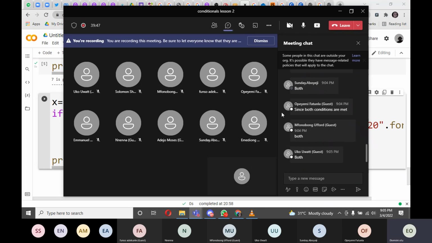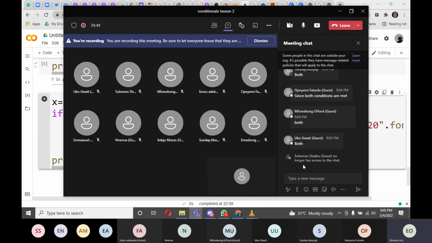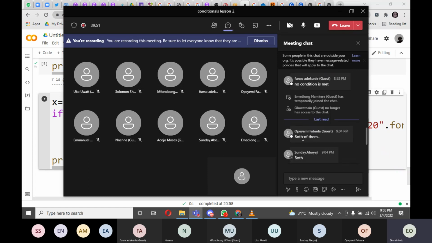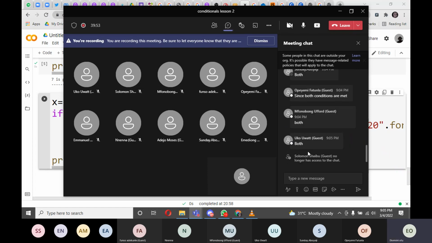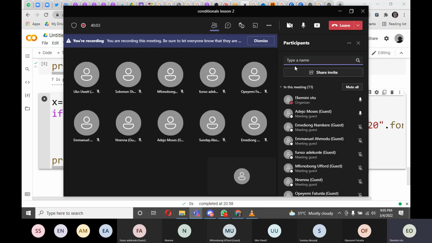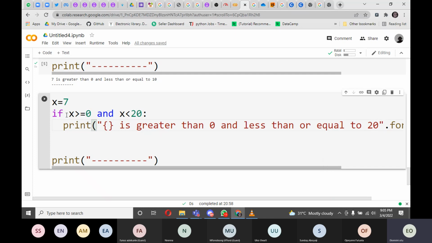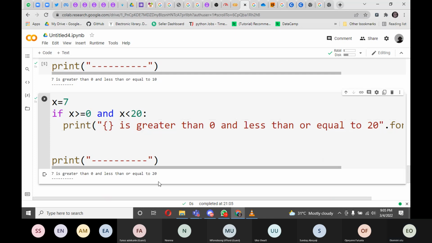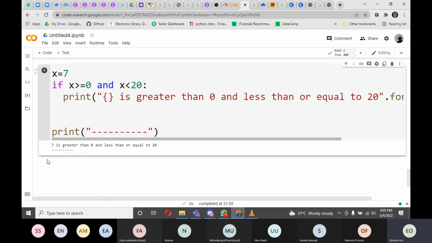Both. Wow, that's good. Let's see what will happen. Okay, so let's check it out. Let's print it out. So both is actually coming out. 7 is greater than 0 and less than 20.